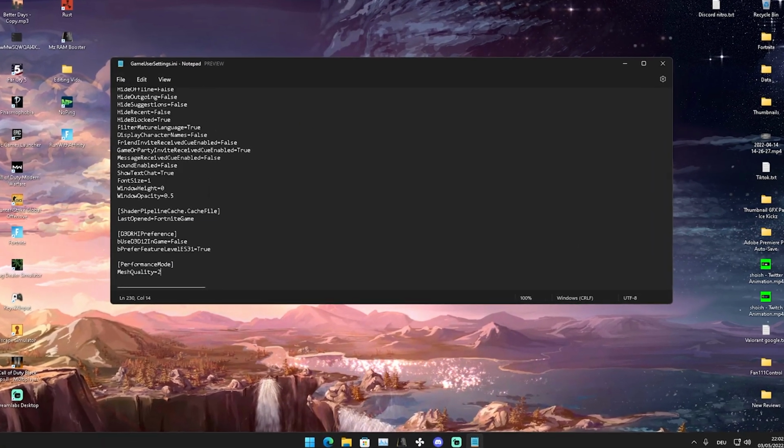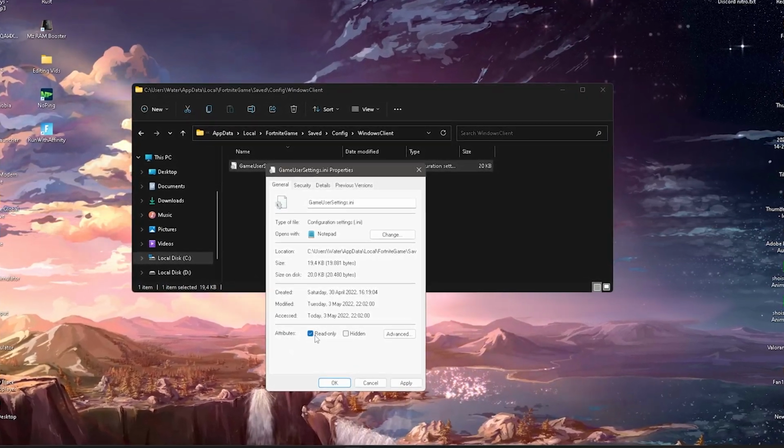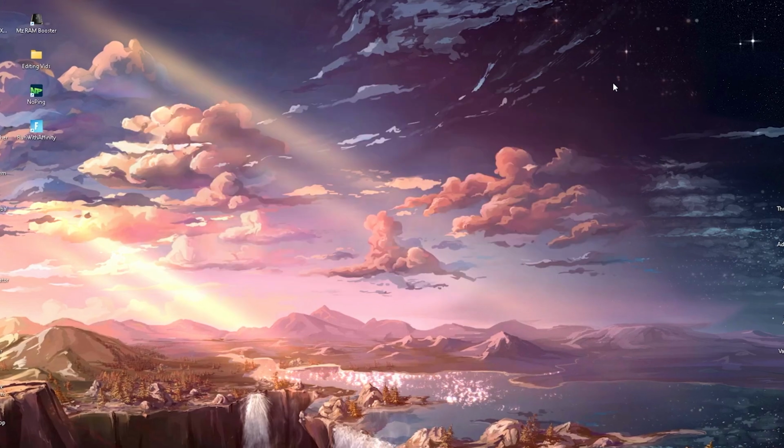And then you're just gonna save the file itself, guys. Right click onto it, go into properties again and set the attribute here for read only. Press OK and now we're gonna continue in game.